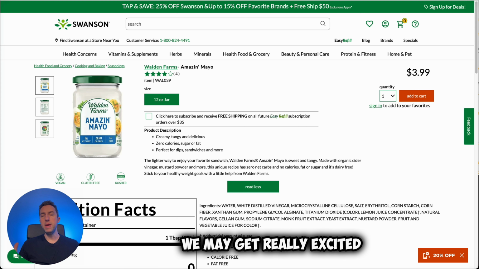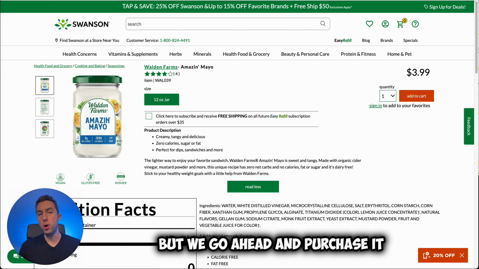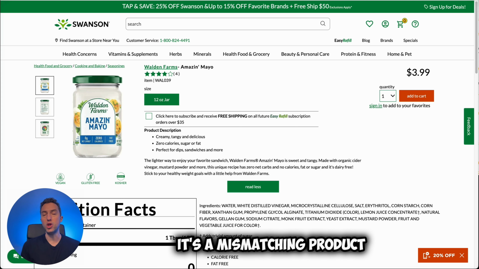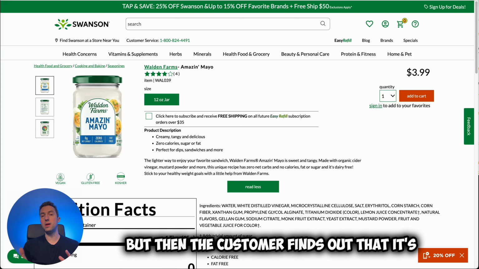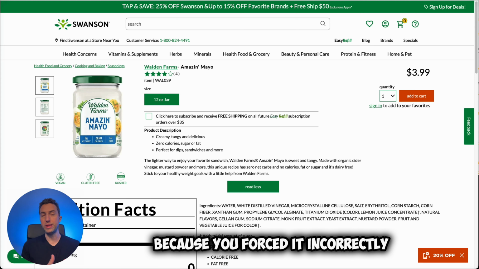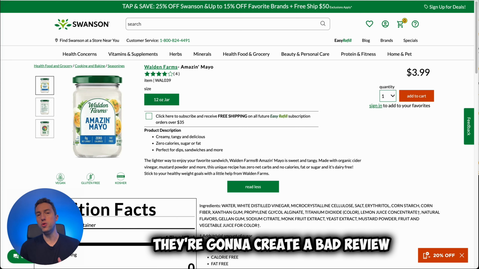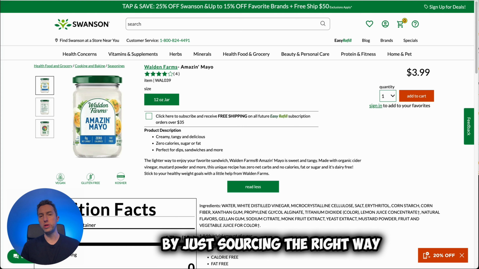Because the truth of the matter, we may get really excited that we just found a really good lead, but when we go ahead and purchase it, send it to FBA, what happens? It's a bad lead. It's a mismatching product. It might have IP complaints. Even worse, it may look like the exact same product that you were supposed to be sending, but then the customer finds out that it's not what they wanted because you sourced it incorrectly. And now they're gonna send it back. They're gonna create a bad review on your feedback score. So all kinds of issues that can absolutely be prevented by just sourcing the right way.